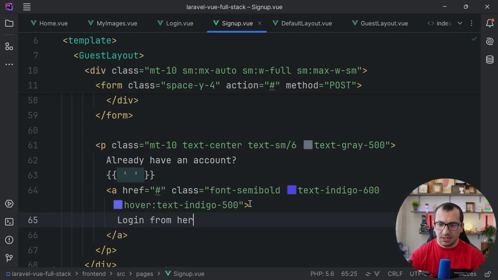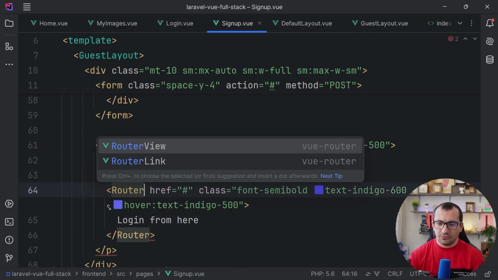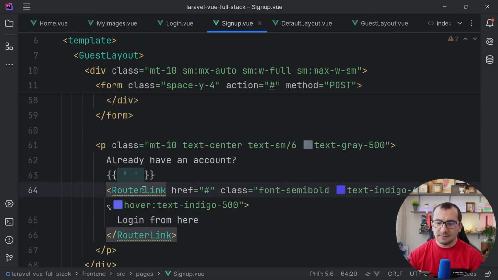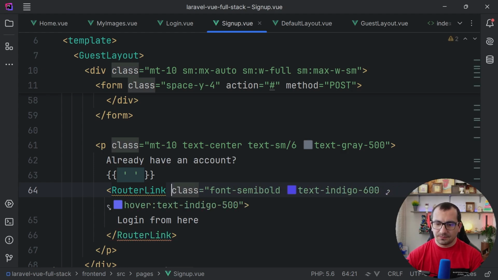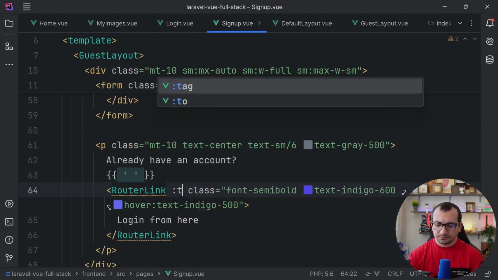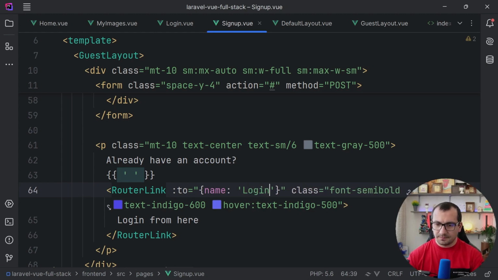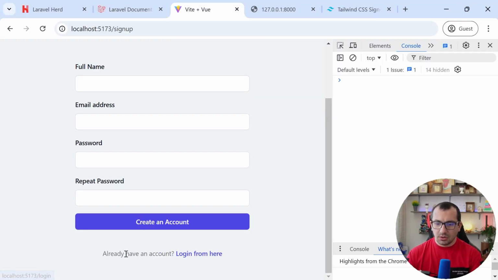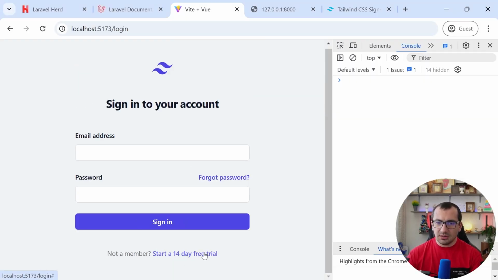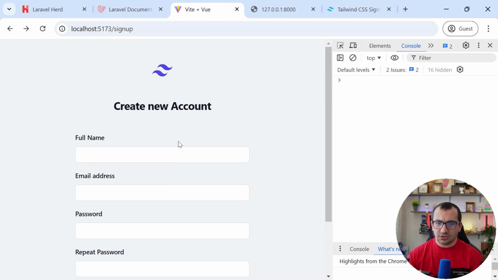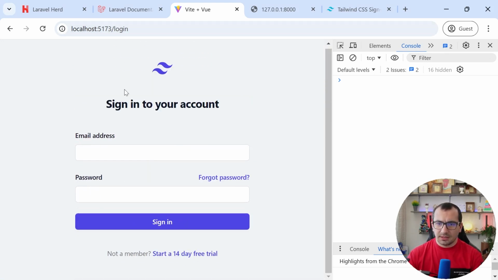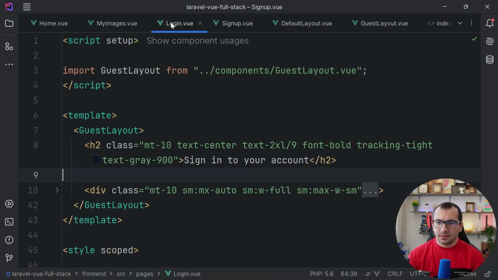login from here. And we have to redirect the user into the login page. So for this, we're going to use router link. We're going to provide to here, and we're going to provide the name of the route, which is login. Awesome. Now, already have an account, log in from here. Click on this, it opens the login page. Let's go back. Everything is good. Nice.